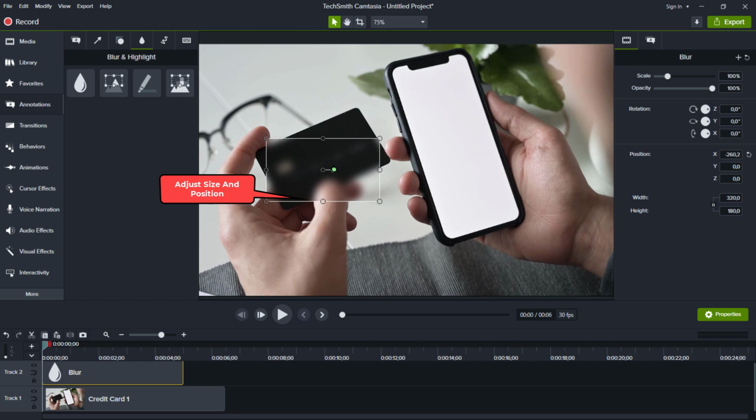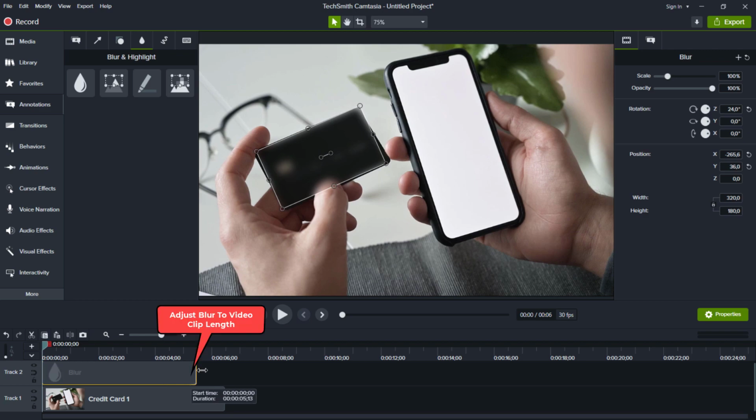Adjust the size and position of the blur annotation to cover the area you want to blur. You can also adjust the intensity of the blur effect using the Properties panel.